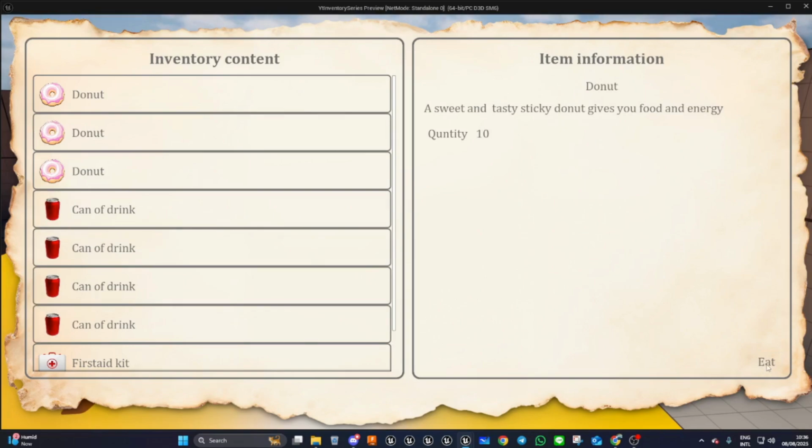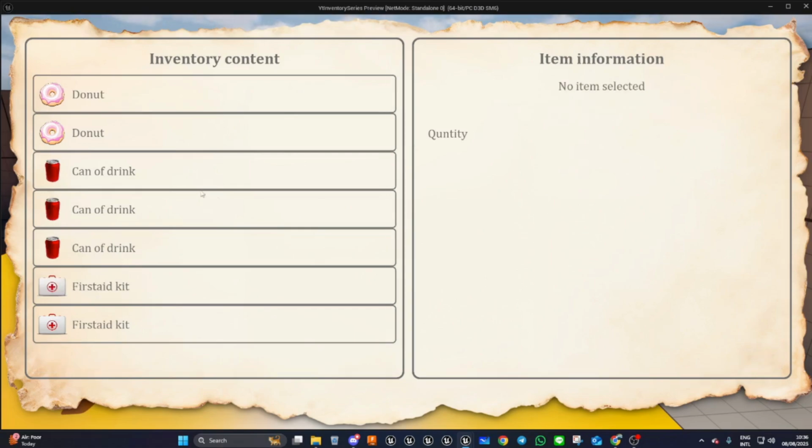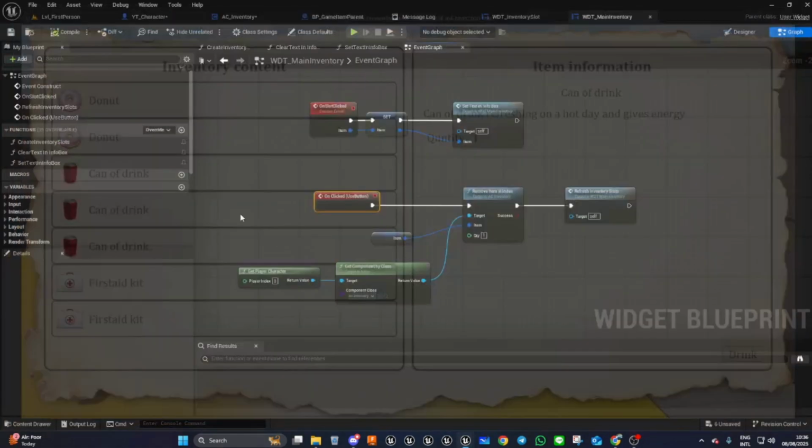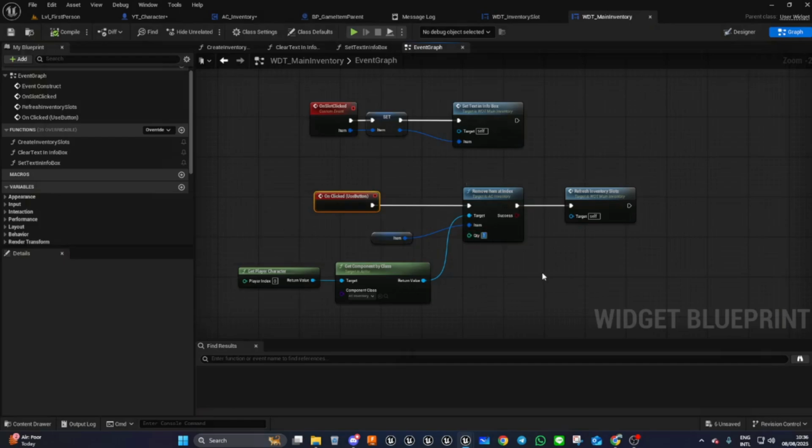They eat 1 of these. We now have 9. Eat again. We now have 8. It doesn't move anything around. We can remove this one. This has still got 8. I can eat 1. Everything works beautifully. And just to show you that it works on the quantity, let's add 2 here.